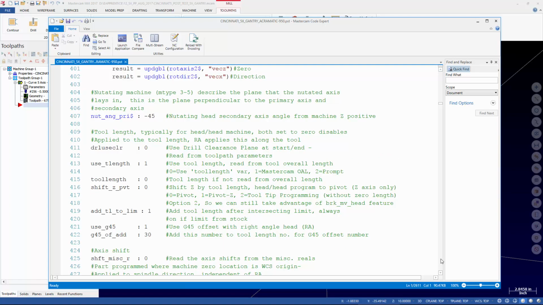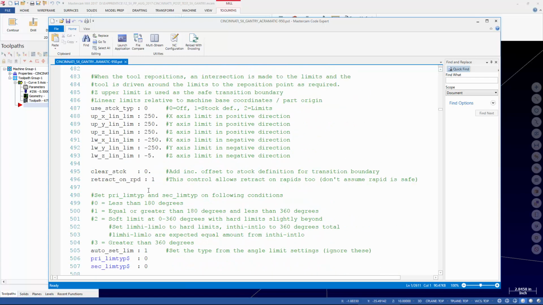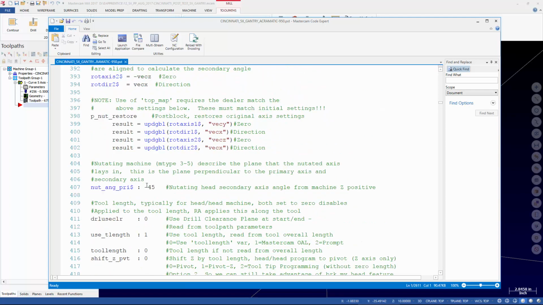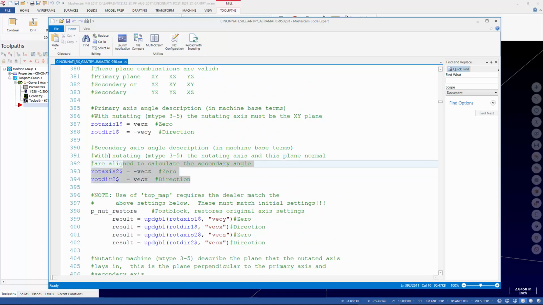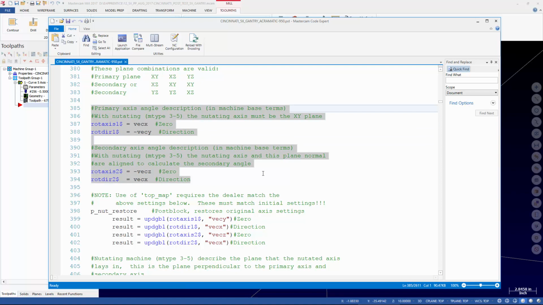Down at the top of the post, in the variables that we use to set up the post, are probably the two most important sets of variables in regards to how Mastercam calculates the rotary axis angles. When we look at the way they've set up the logic, we define the axis of rotation in terms of two vectors that are perpendicular to the actual axis that is rotating.